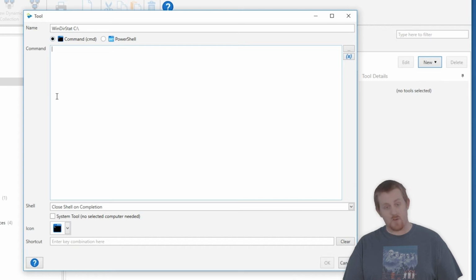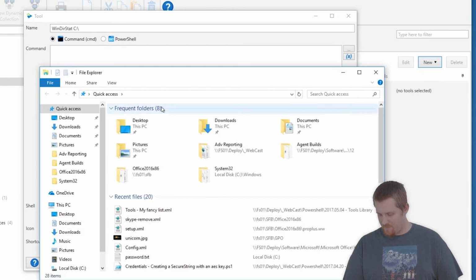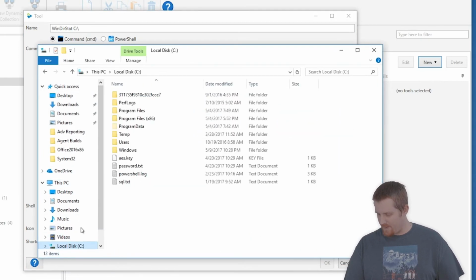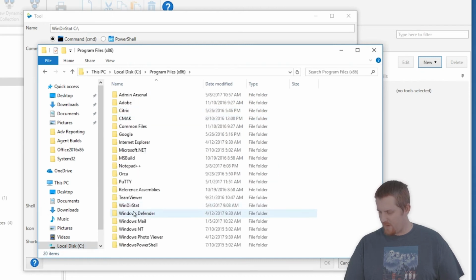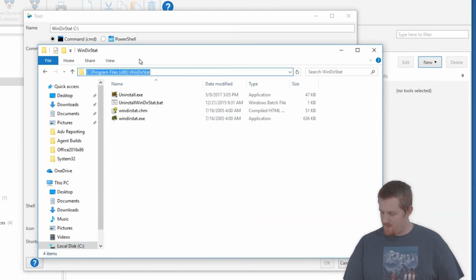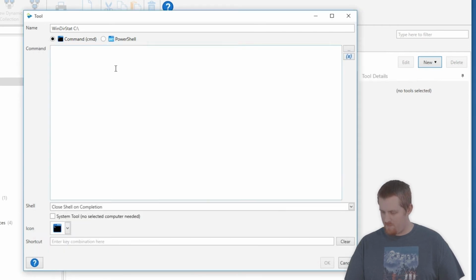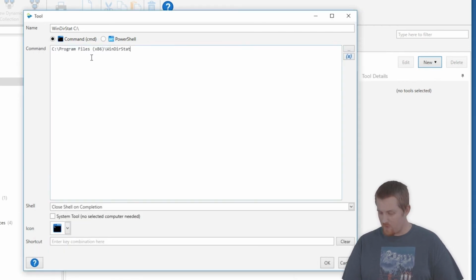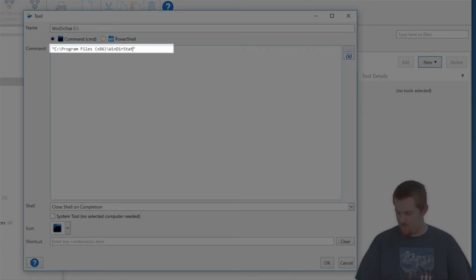Here, we actually want to browse to where it's installed, so I'll go look where that is. I believe it's in Program Files x86. Yes, it is. Okay. So I'm going to copy this file path. All right. Paste it here. Be careful with the double quotes around directories that have spaces in them. That has tripped me up before.